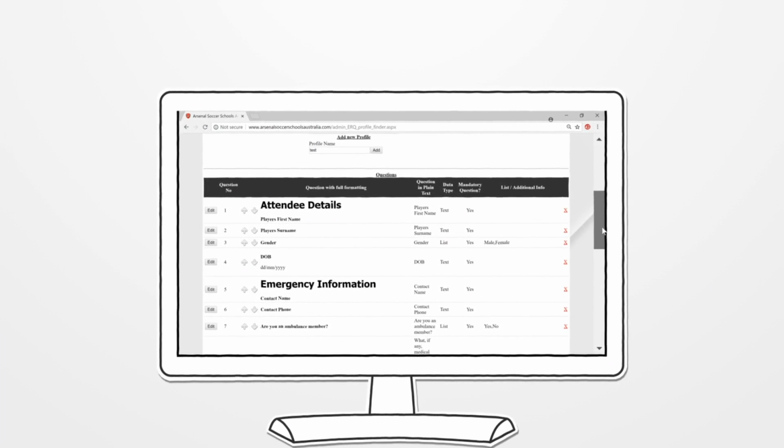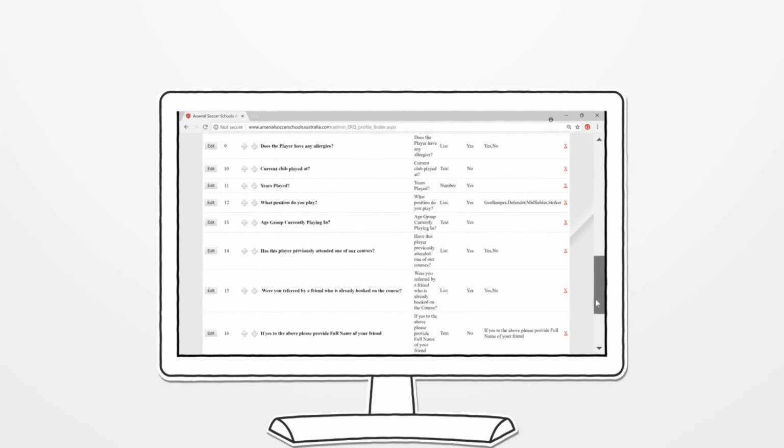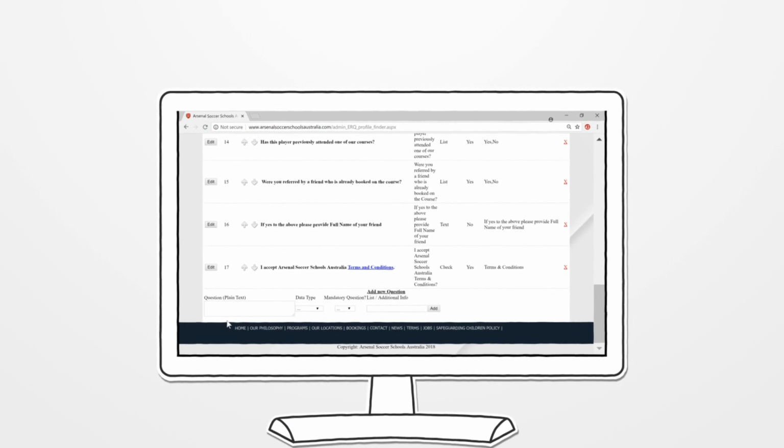To add new questions, you need to scroll down to the Add New Questions section at the very bottom of the page. The question plain text field is what will be displayed in the invoice and shopping cart summary. Data type refers to the type of information you'll be asking for.